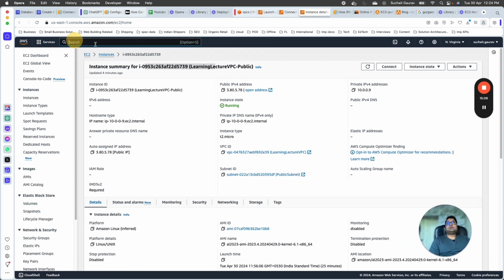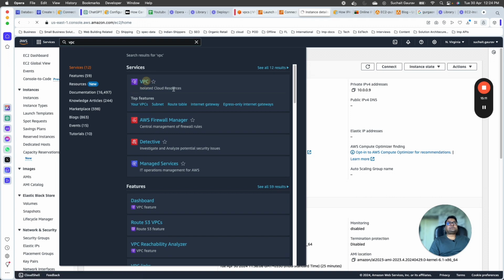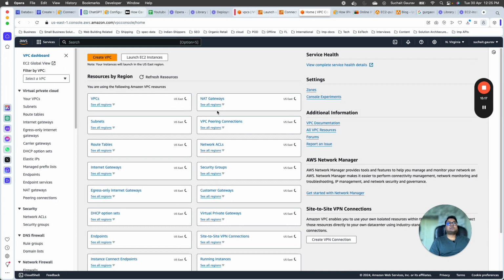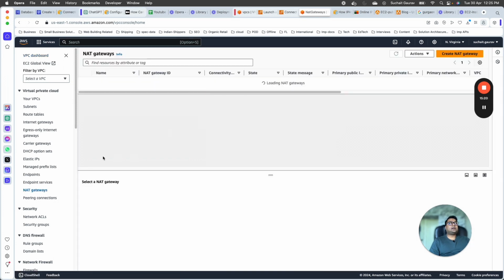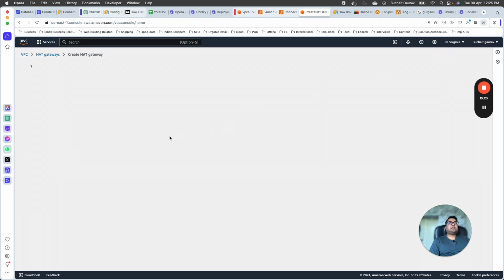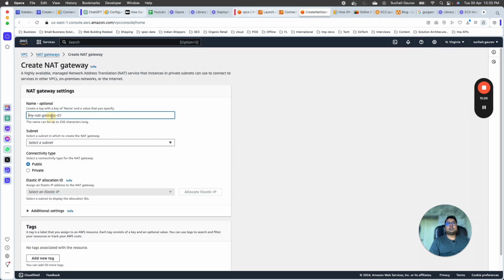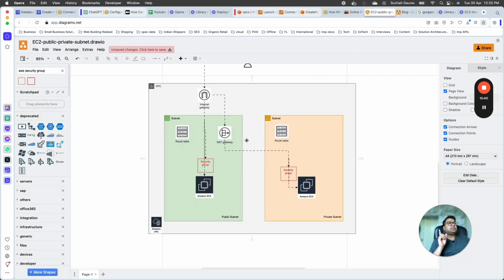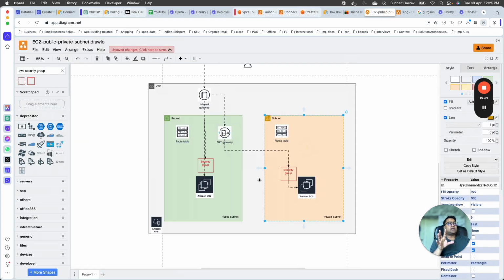You will have to go to VPC, and then you go to NAT Gateway, and then you create a NAT Gateway. You call it Learning Lecture NAT Gateway. Which subnet? Now you see, you cannot put the NAT gateway into a private subnet. There is no point of having your NAT gateway in a private subnet; otherwise, again, you don't have the connectivity. You will have to keep your NAT gateway in the public subnet.